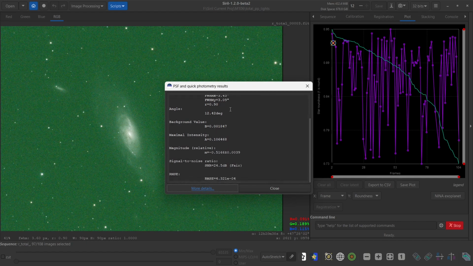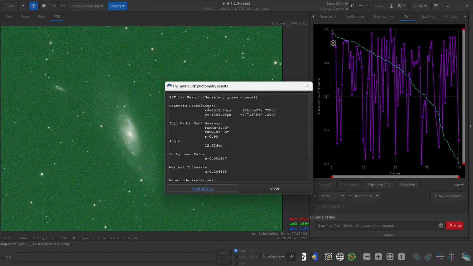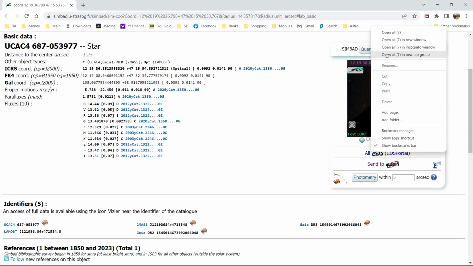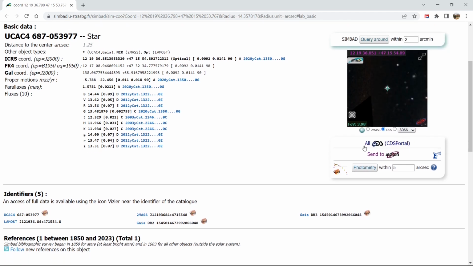It gives you the basic information about the star in this image: maximal intensity, relative magnitude. There's a way to convert that closer to absolute magnitude. That'll be the subject of a different video. And an SNR, signal to noise ratio. Yeah, and there's also a more details. So we can click on that and it will pop open a Simbad page with more information about this star.